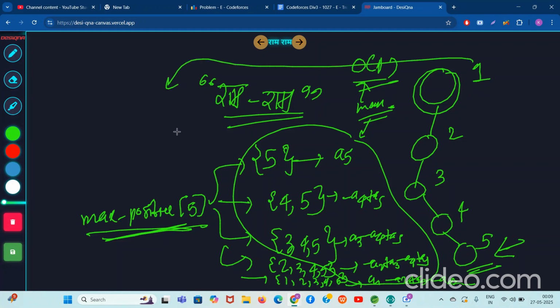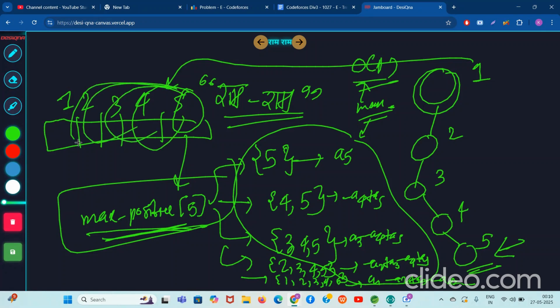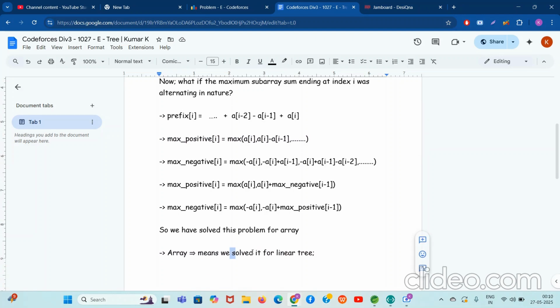Convert this tree to an array. The array will look like this: 1 2 3 4 5, and max positive 5 you will calculate using this. If the tree is linear, convert this to an array. An array means this only, na, 5 and then 4 5 and then 3 4 5, 2 3 4 5, 1 2 3 4 5. The best alternating sum, max of all of them, has been calculated here using this formula.